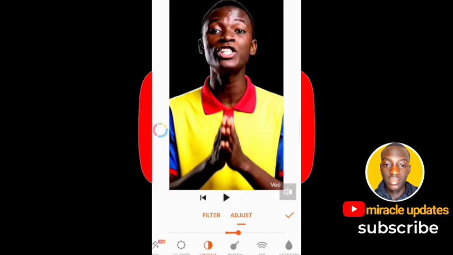So warmth, I don't normally touch warmth, but you can touch it if you want. Let's leave it at 5 or 6, that is okay. Then tint, you can touch it or you leave it, but I do not see it necessary. You can edit it depending on the kind of video background that you are using. Let's just leave it at 3.